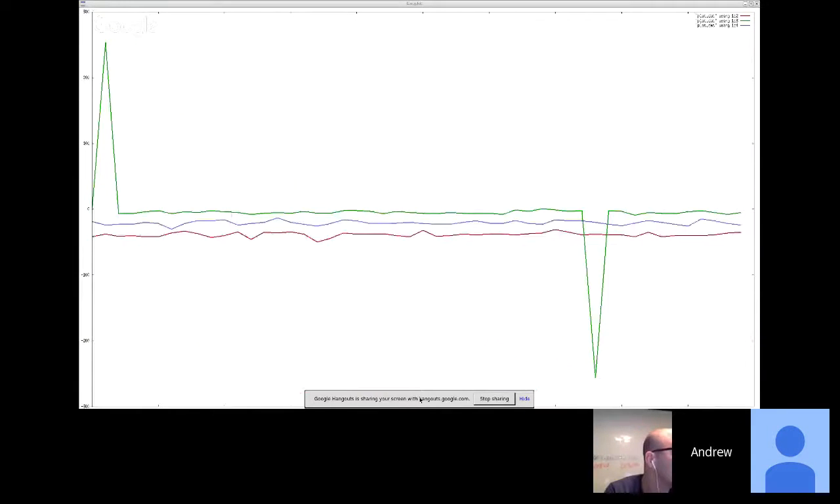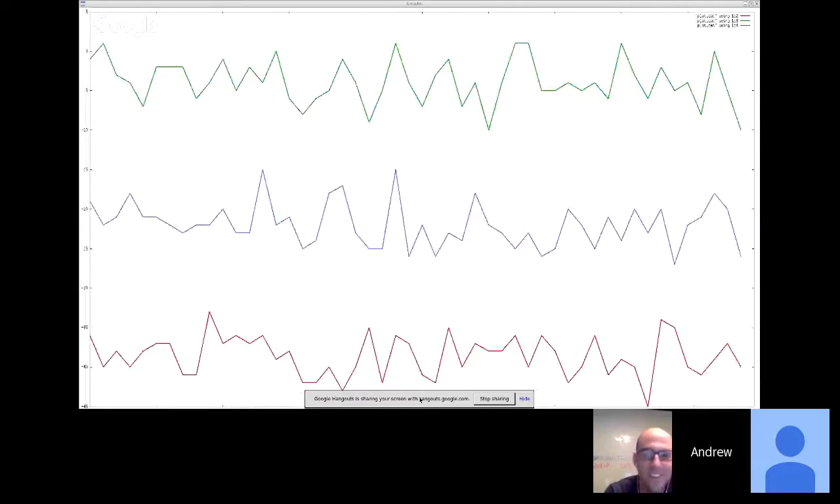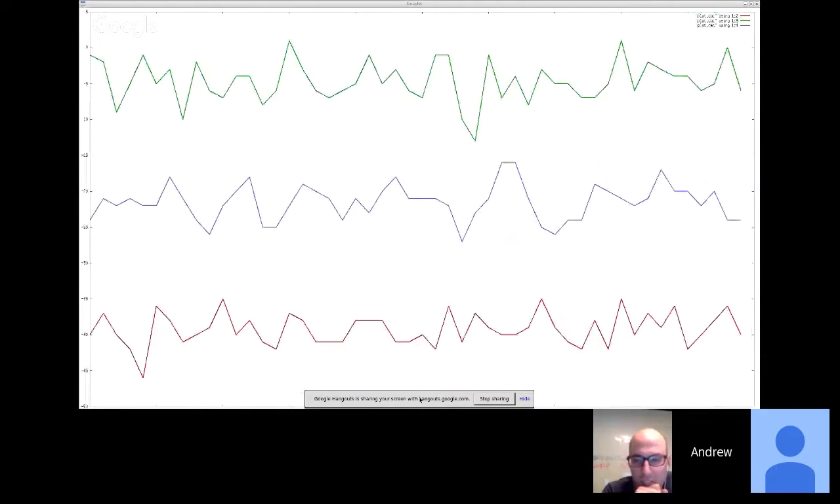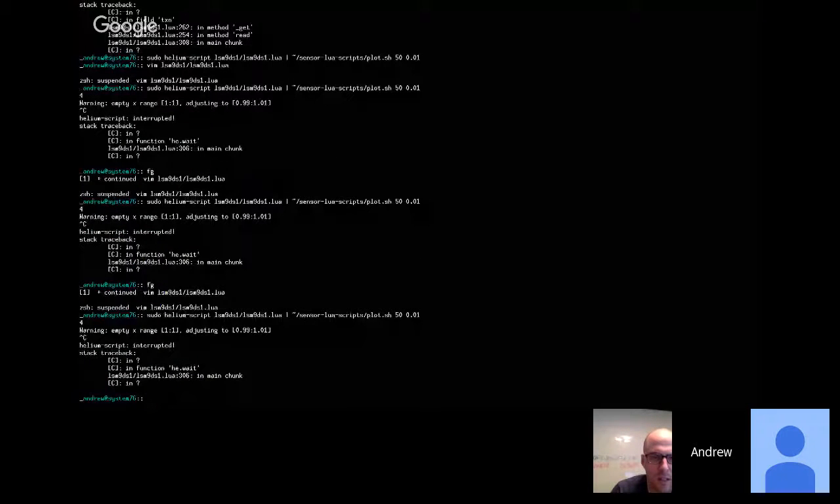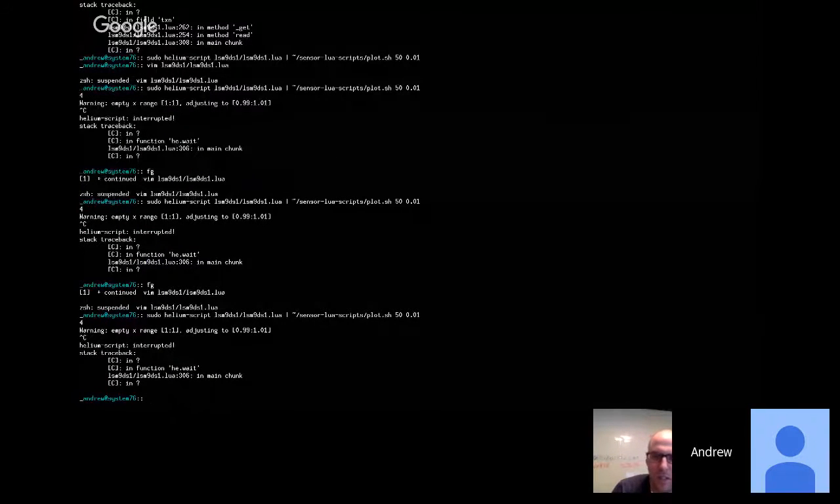Actually, it's also auto-scaling, so it's getting very noisy. If you look at the actual axis, it's fairly small, but you can basically see very, very small vibrations with the gyroscope. It's incredibly sensitive. That's awesome.